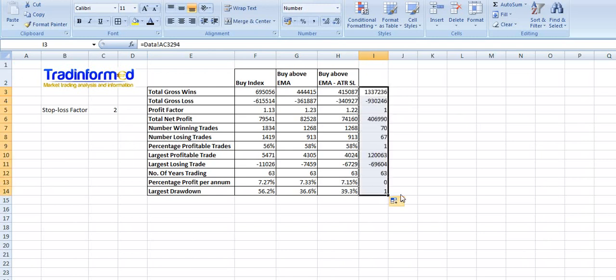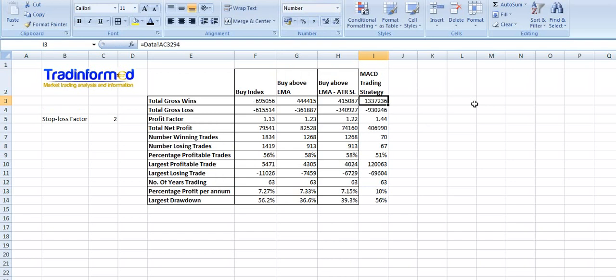And so this column here that I'm just working on is our strategy that we are going to optimize. And the strategy is MACD trading strategy. I'm going to put in the table borders as well.